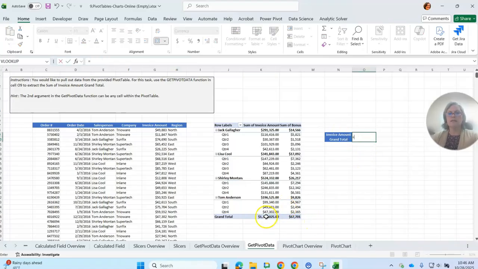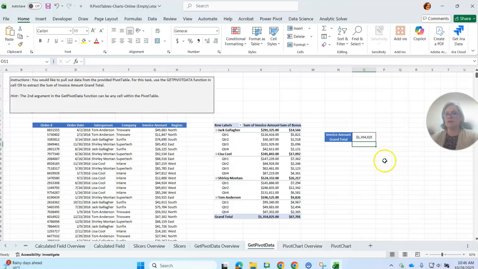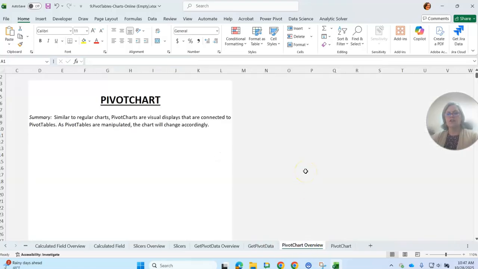First I need to type equals and then click on this cell that contains that total. And notice that it fills in the getPivotData function with the result that I want to show there. All right, so that is extracting this particular data point from the pivot table and just displaying it in cell O9. All right, moving on to the pivot chart. A pivot chart is simply an Excel chart that is based on the data that is in a pivot table.